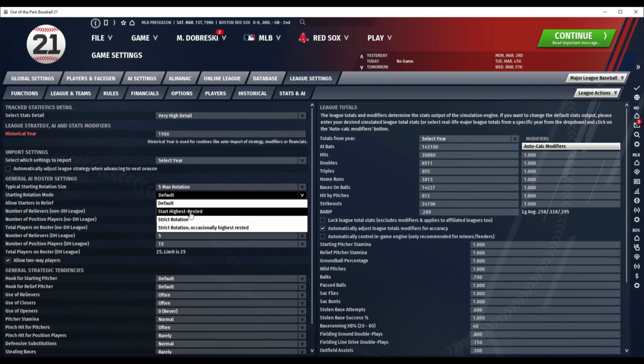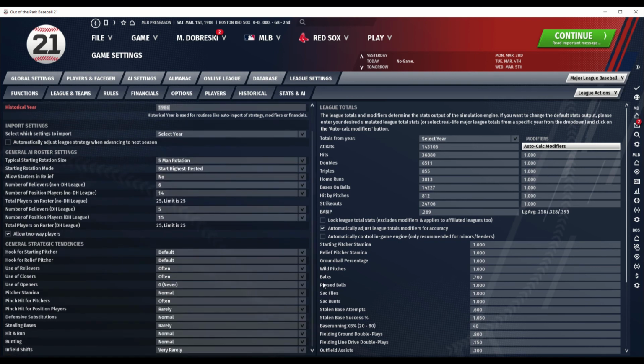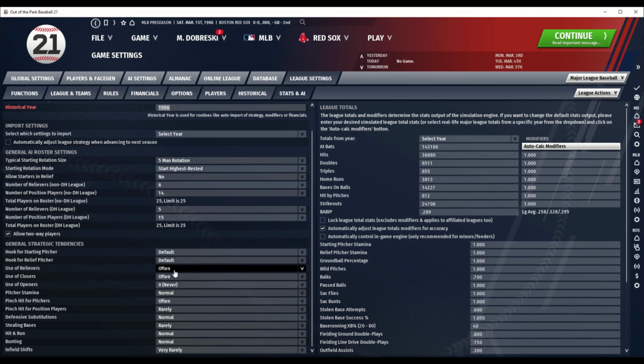Stats AI. Okay, this is all set up in 86 in terms of how often we do things. So we use relievers often, closers often. We don't use openers, never in 86. Pitching stamina is normal. In modern times, it's low. So it's normal here. You got guys who complete games now. Okay. So it's kind of 86.